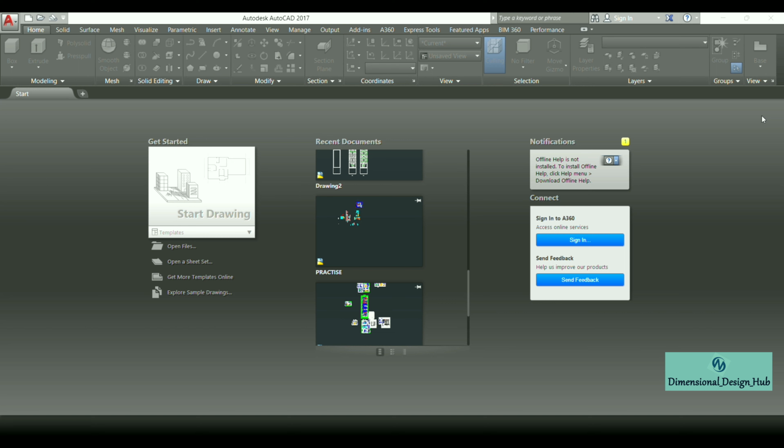In this video, we will be teaching you how to start drawing in AutoCAD and navigate through its interface. If you are a beginner and want to learn AutoCAD, then you are in the right place. So let's get started. The first thing you will see when you open AutoCAD is Start Drawing and Recent Documents. Click on Start Drawing.